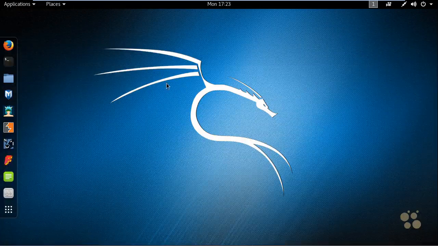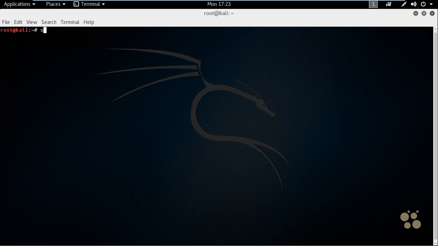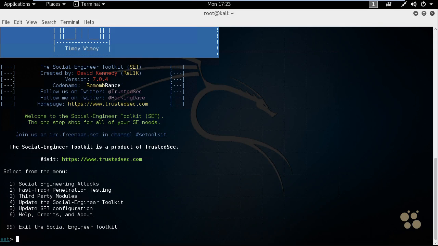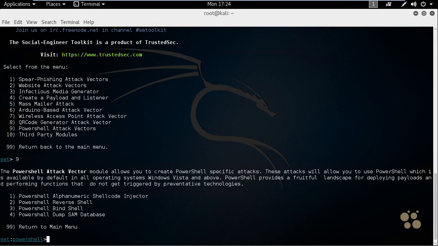So here in our Kali Linux box, we'll bring up a command shell. We'll make that full screen, and then we'll type in setoolkit for the Social Engineering Toolkit, and we'll press Enter to launch it. We'll type in Y to agree, and then we're going to choose option number 1 for the social engineering attacks and press Enter. And for the attack I'd like to demonstrate in creating a Trojan, let's use the PowerShell attack vectors, which is option number 9. So we'll supply option number 9 and press Enter, and then we'll choose option number 1, the PowerShell alphanumeric shellcode injector. And after typing in 1, we'll press Enter.